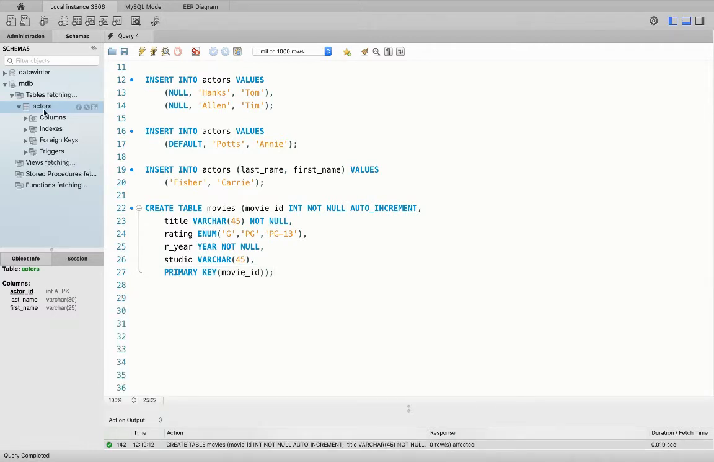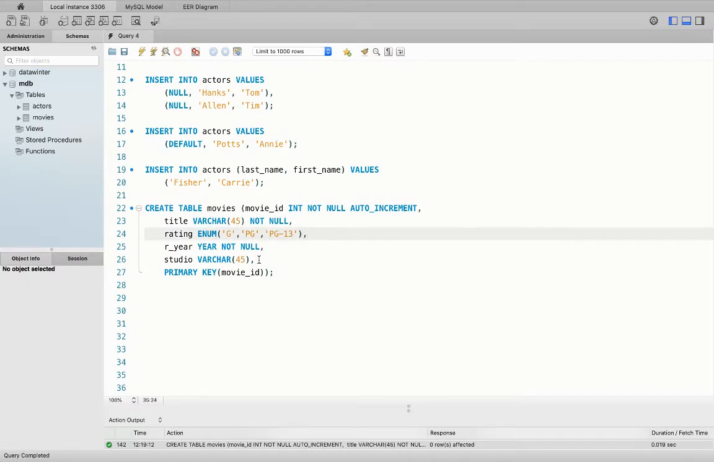I'm going to refresh my list here. And you'll see I've got now the movies table here. Notice we did not add not null after rating and studio. Therefore, the data is optional. It is not required as we're inserting the data. It can be left null.